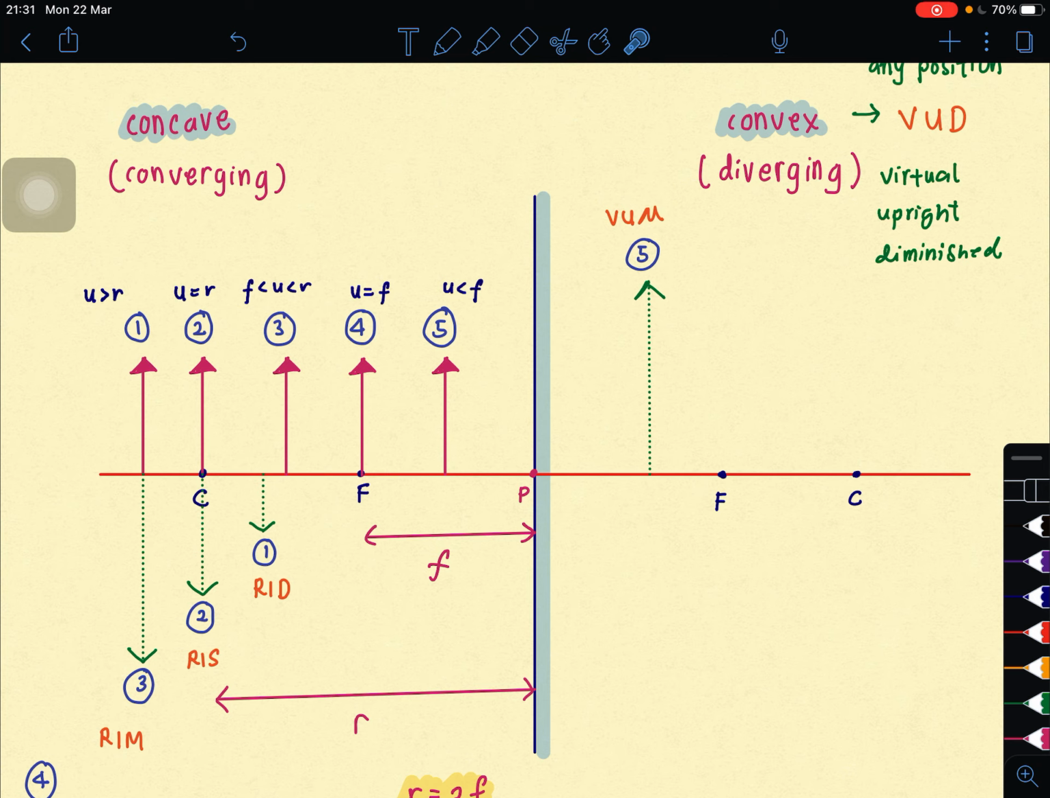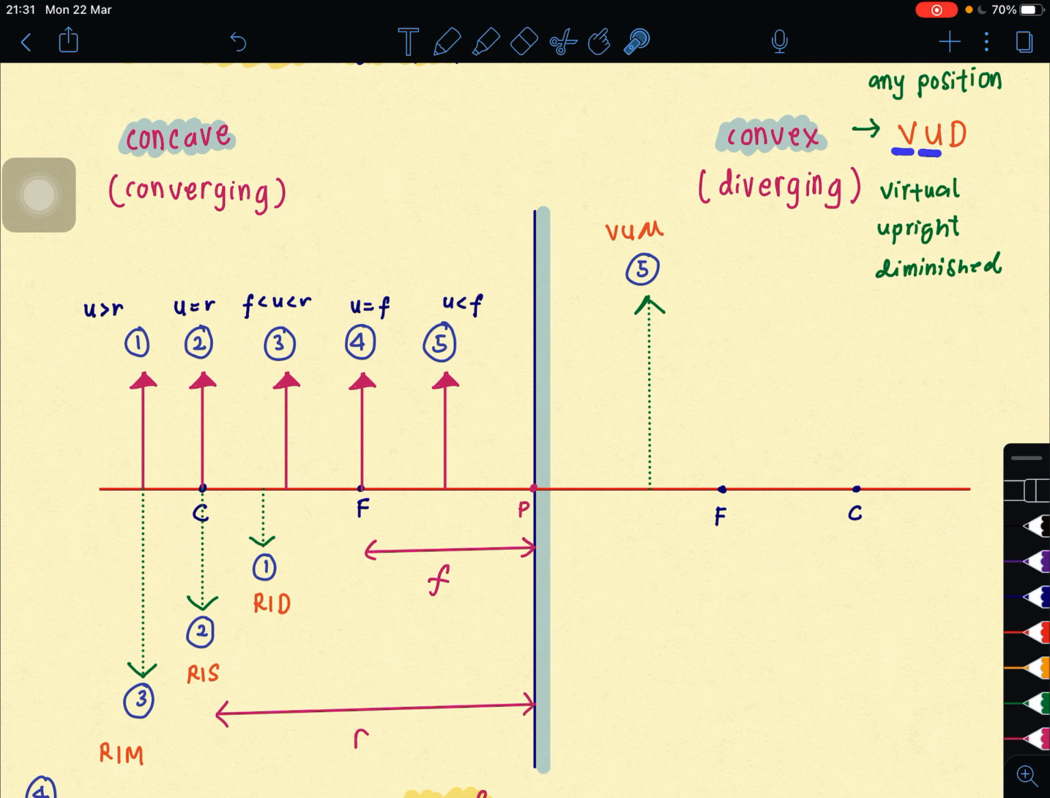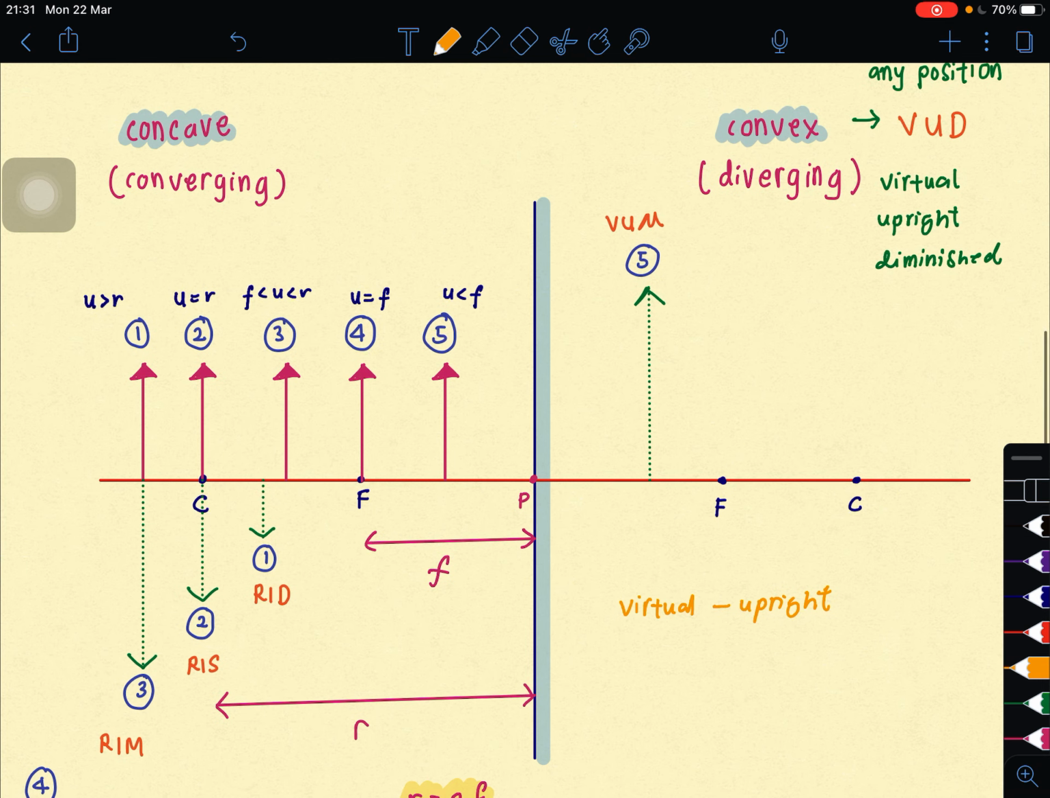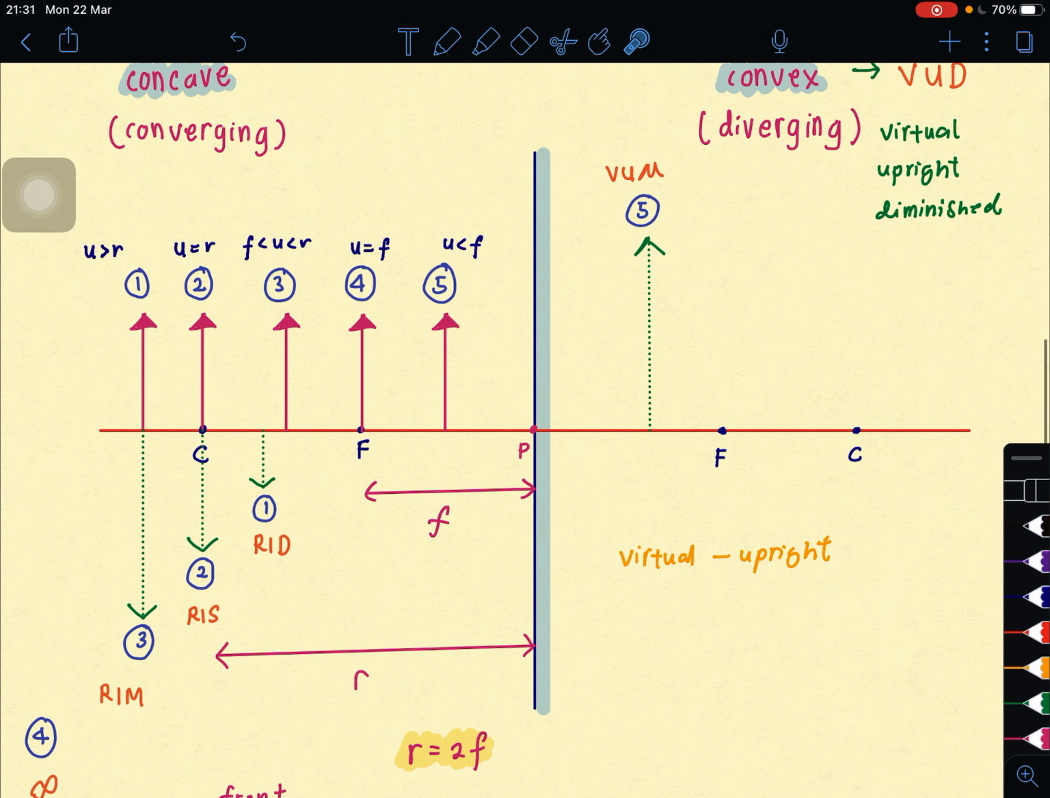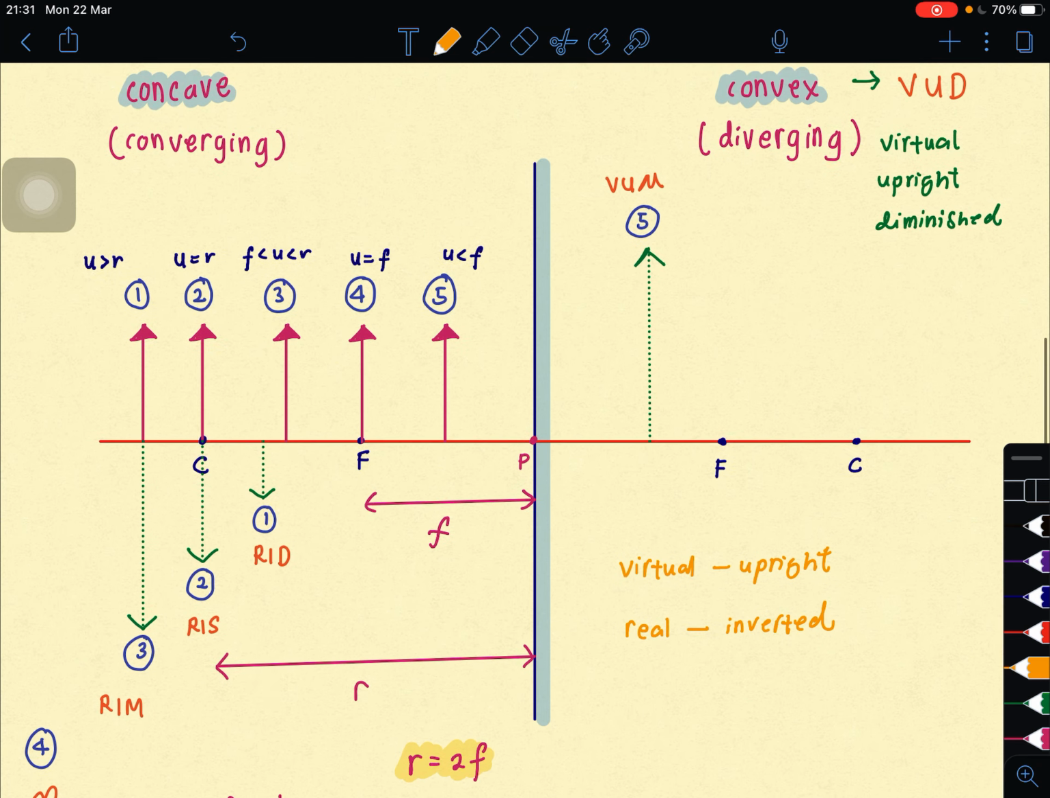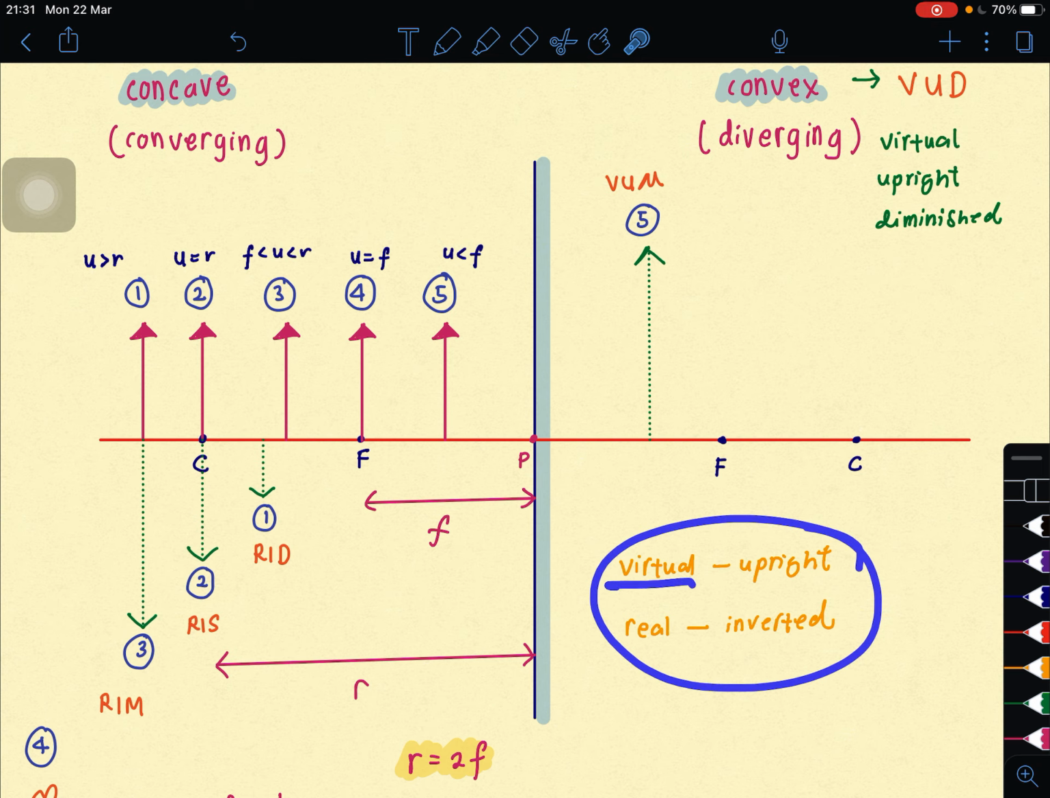Okay, so kalau kamu notice dekat sini, when we have virtual kan, pasangan dia always upright. VUD, sini pun VUM. So virtual pasangan dia always upright, meaning that it will be upright. And then dekat sini if you see, pasangan real will be inverted. We have RID, RIS, RIM. So real will be always inverted. We have real image, meaning that it is inverted. So this one pun kamu kena ingat. Virtual ni memang pasangan dia upright, real pasangan dia adalah inverted.